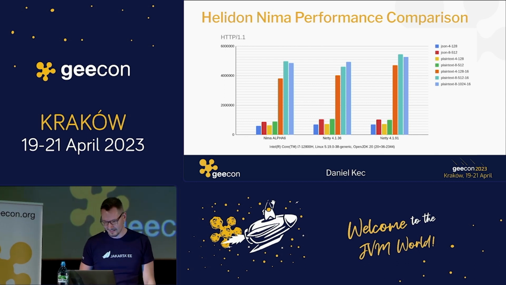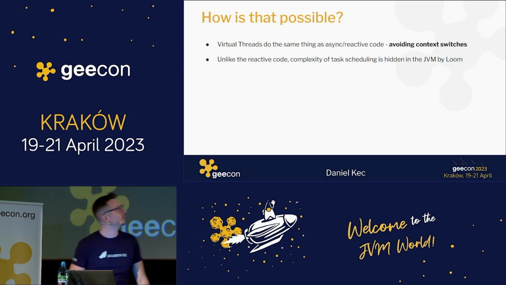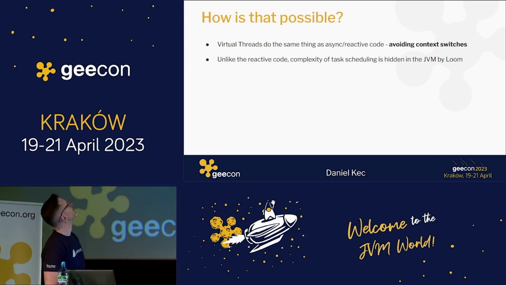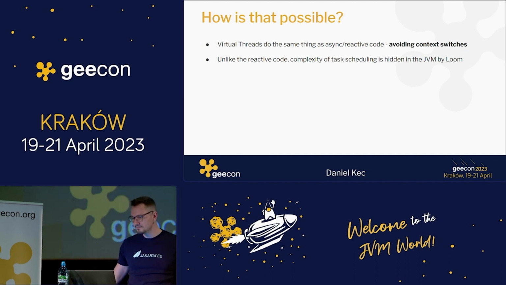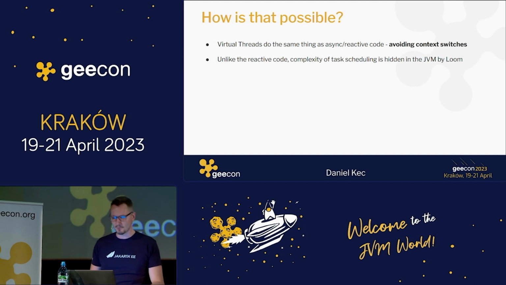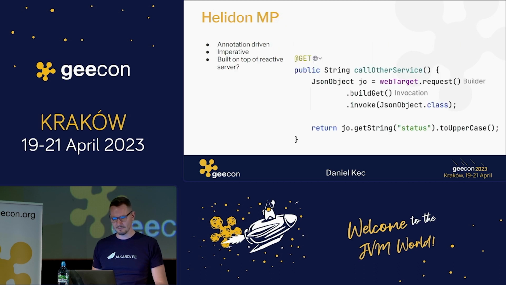So you can see, we didn't lose anything by using imperative with virtual threads. How is it possible? Again, we are avoiding the context switching. That's all the magic. That's the trick the reactive programming has been trying to do in Java for so many years, but without all the clutter around.